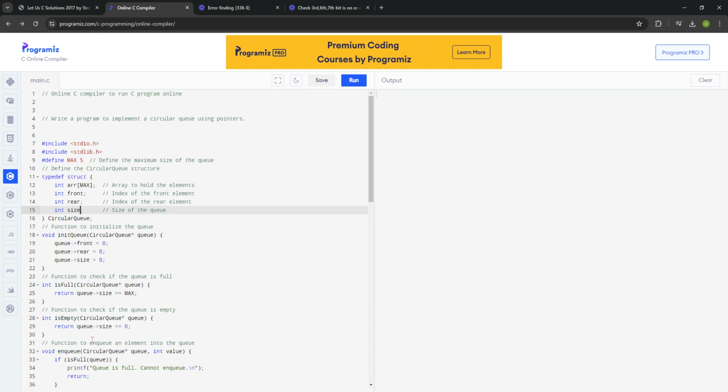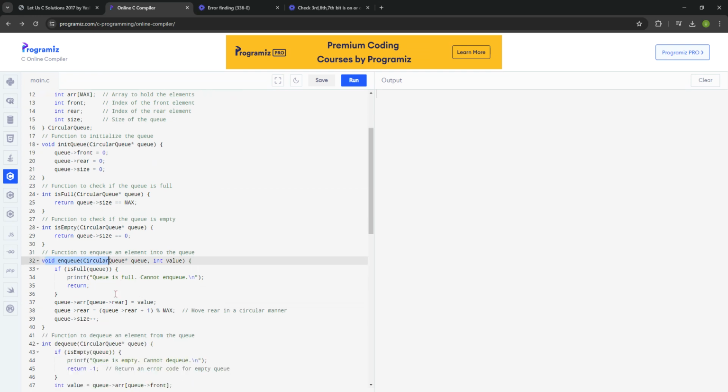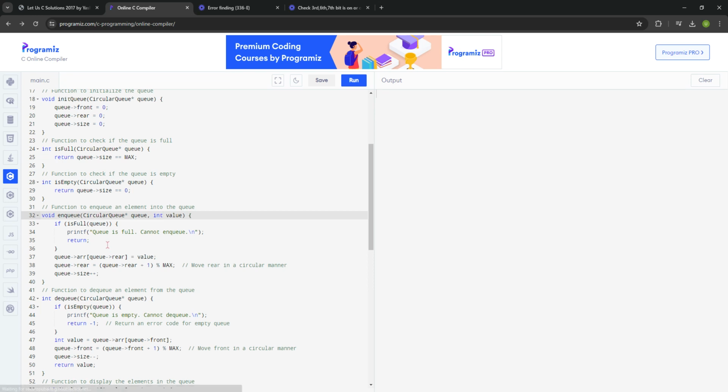Then a function should be given to insert the element into the queue, right? So we are enqueuing it. For the enqueuing, void enqueue(CircularQueue *q, int value). If isFull(queue), then print queue is full, cannot enqueue. Like if the queue is full, we get the output that the queue is full and we could not insert any elements.